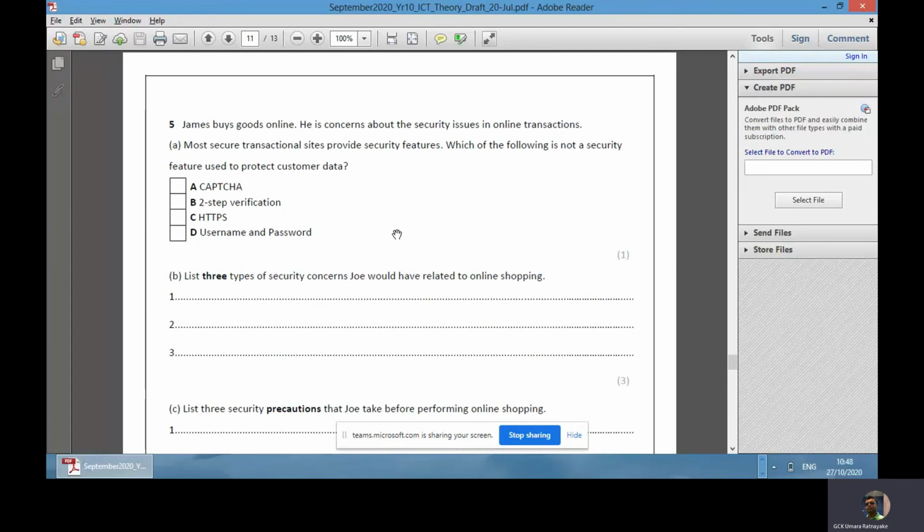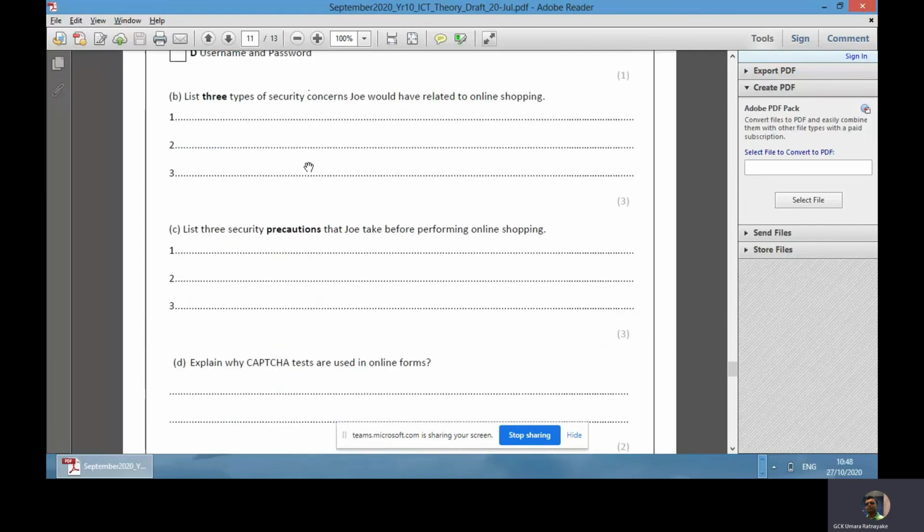Most secure transactional sites provide security features. Which of the following is not a security feature used to protect customer data? It is CAPTCHA. CAPTCHA is a verification process to verify that the data is coming from a human, not a bot, right? List 3 types of security concerns Joe would have related to online shopping.